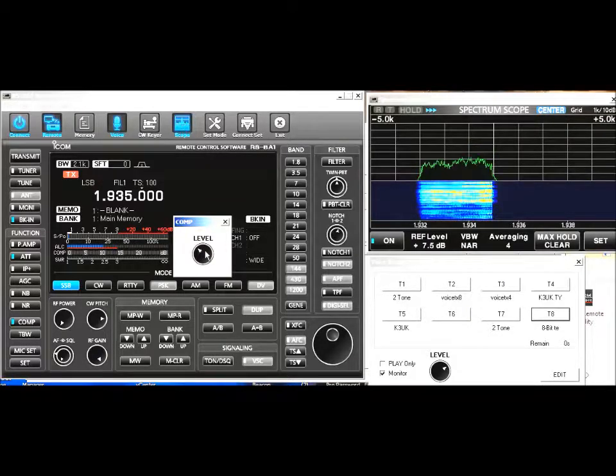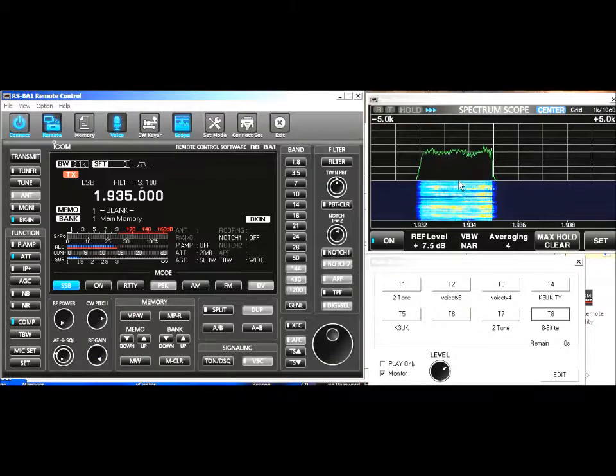I'll go up here. I'm tapping the right mouse button. Testing 1, 2, 3, 4. I can see I maybe have a little bit too much of a level. So I would set the levels here so that this scope looks good.